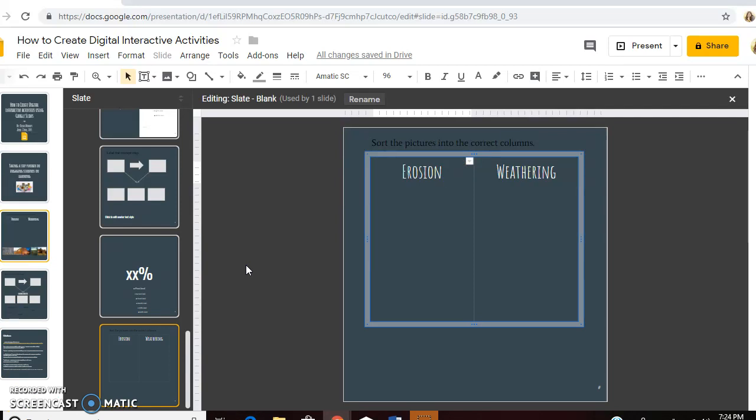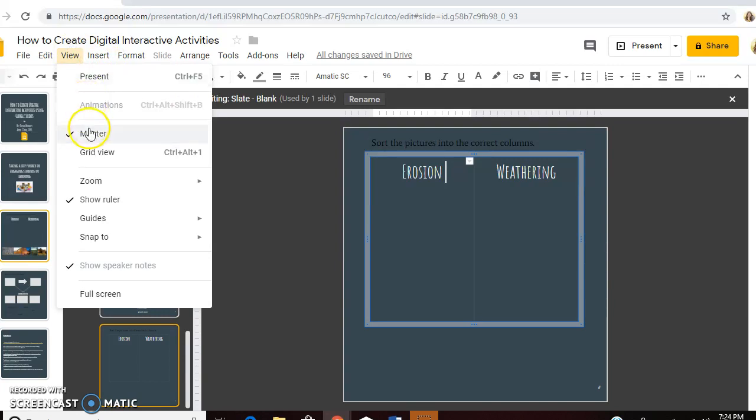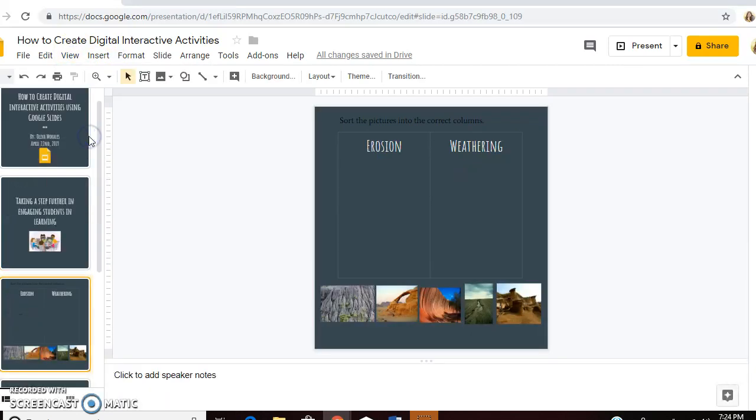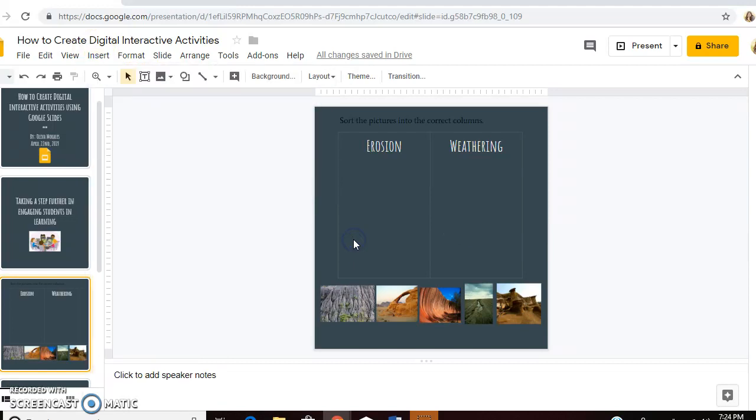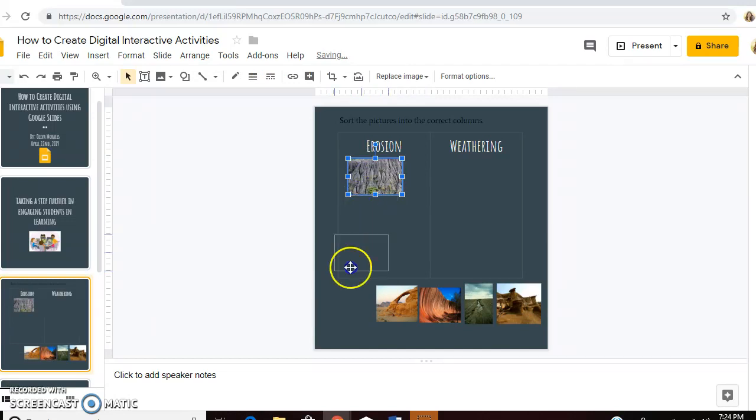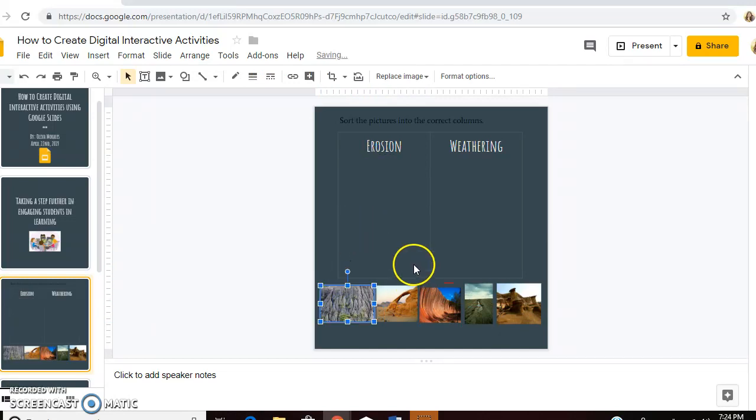After I completed the table, I went back to view and chose the master option to exit. As you can see, once the slide was not viewed as master, the students will be unable to move the table or anything that was created in the master slide. Then I inserted images from my computer to have the students drag and drop the images to the according column. This activity is known as a drag and drop.